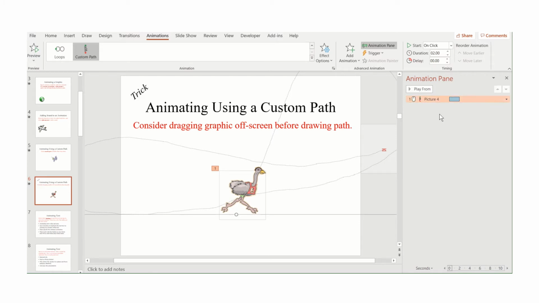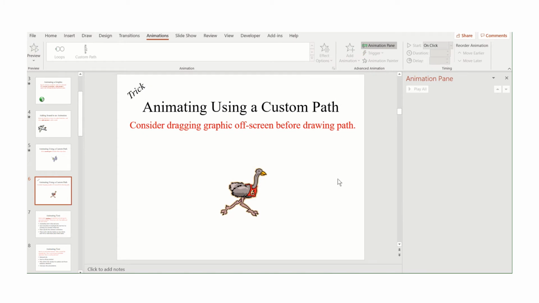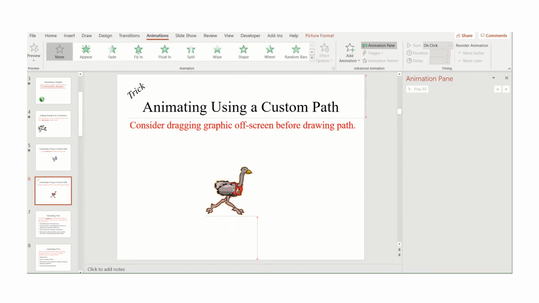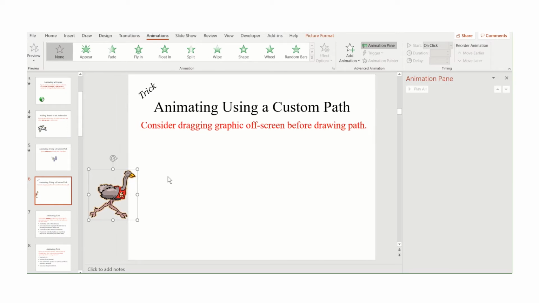I'm going to go up to the animation pane, click delete, and start this again. Instead of animating from here, let me start dragging this graphic off the slide. Now, here's a little trick with that. Sometimes when you get close to the end, it's hard to nudge it off. If I have it selected, I can use the arrow keys to assist me in moving it off.